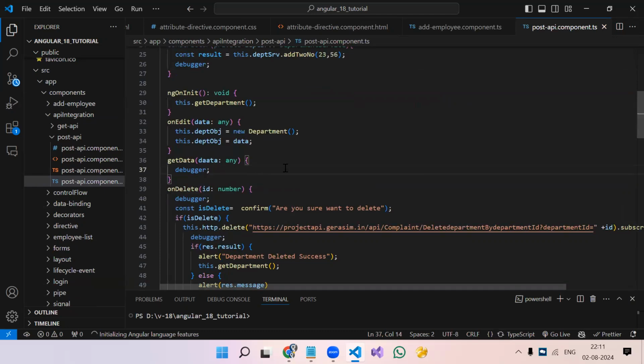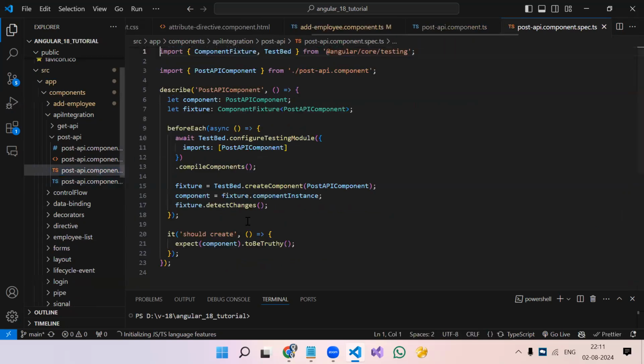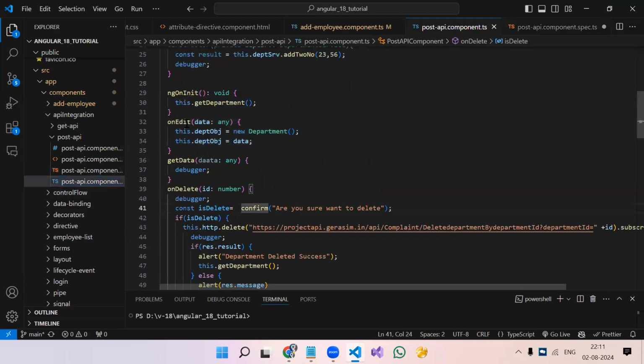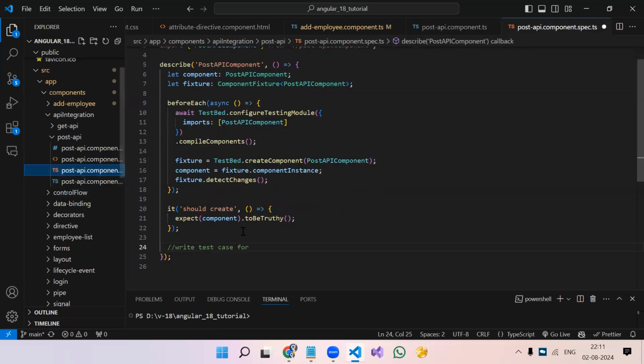So see, let's say in my system GitHub Copilot is there. We have this function on edit. If I have to write the test case for this, I will go to my test case, and here I will provide the instruction, write test case for, and I have to copy the function name here. Do you want to provide the instruction here or in the terminal? Yeah, here only.